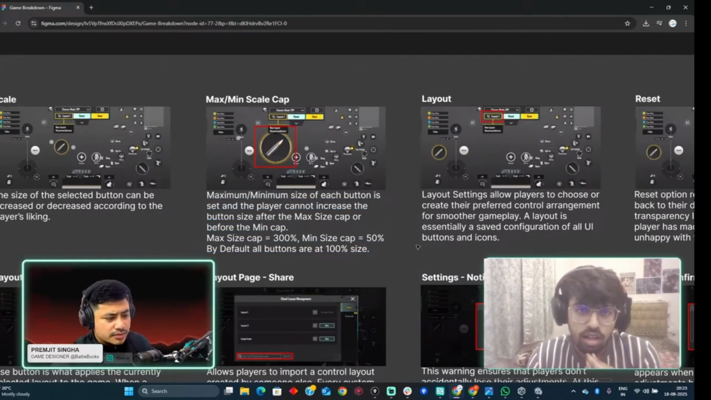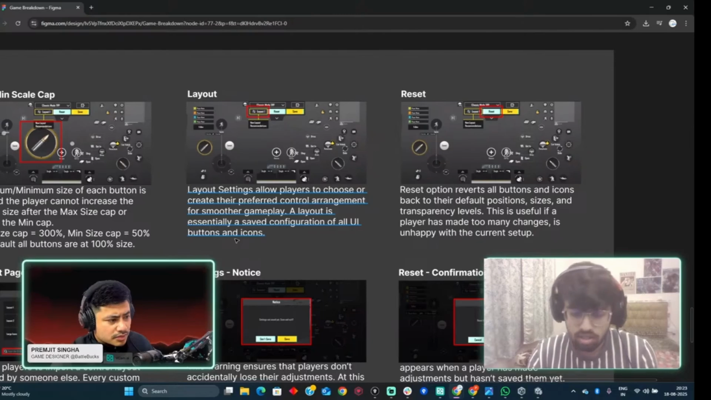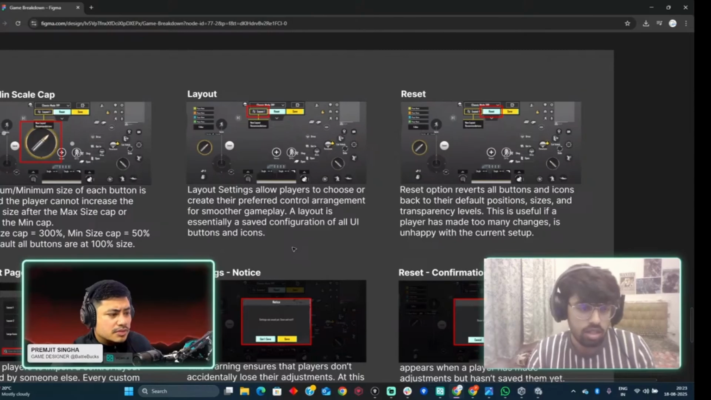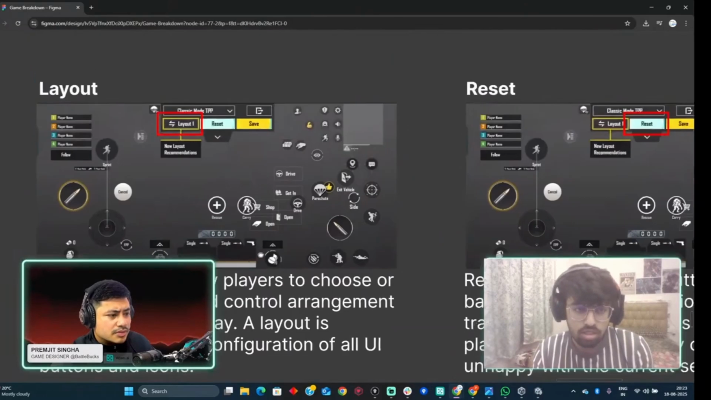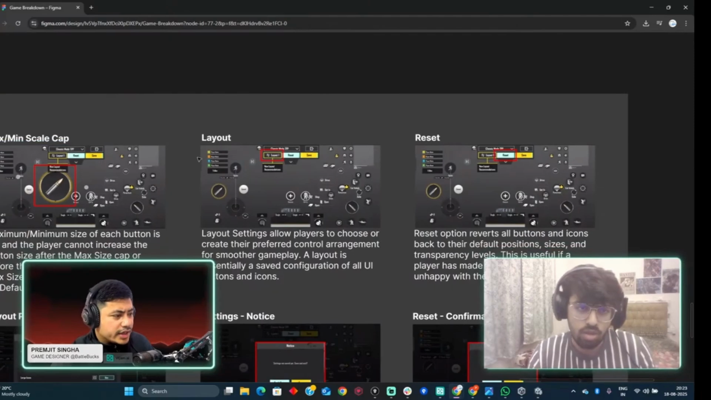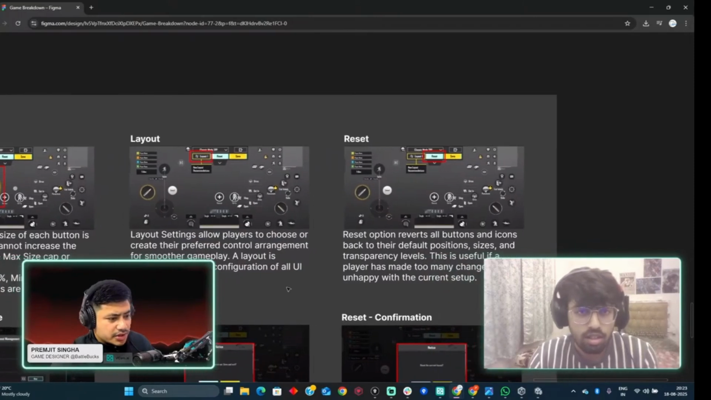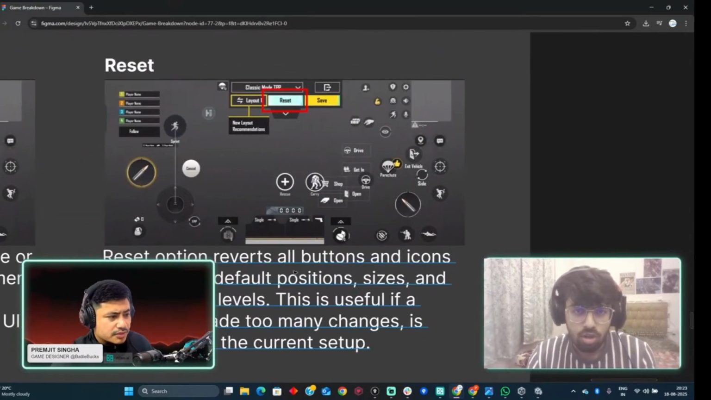Then layout basically means that whatever changes you have made you can save it in a layout. There are a total of 3 layouts in BGMI, and whenever you want to activate one layout, instead of making individual changes again and again, you can instantly go to that layout and it will get activated instantly, with whatever changes you have made. It is like a loadout system, but basically for your UI buttons, right? Okay.